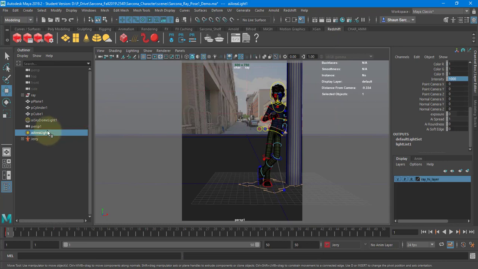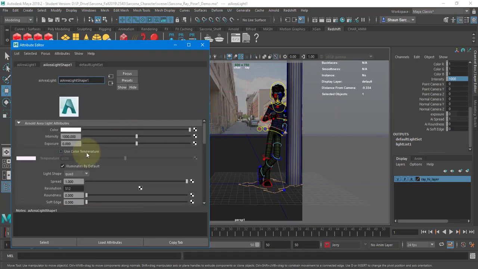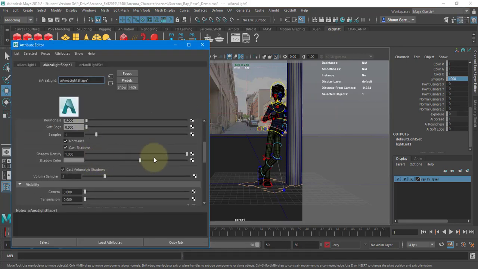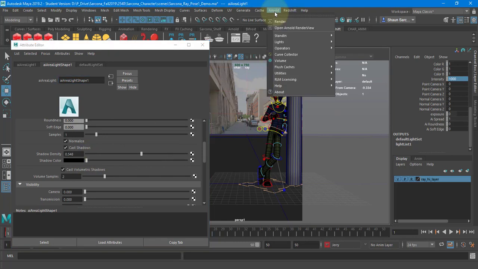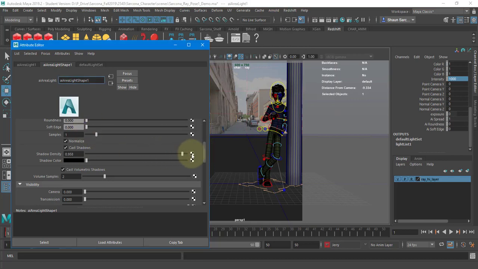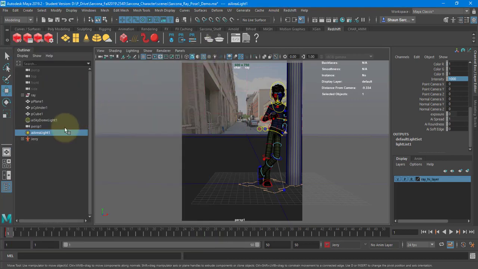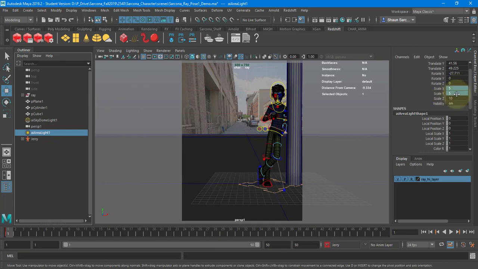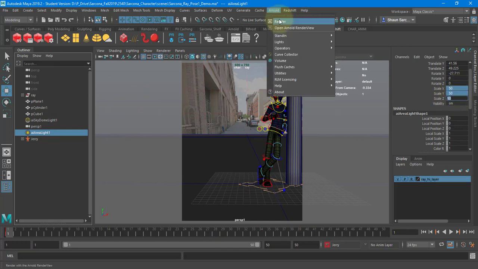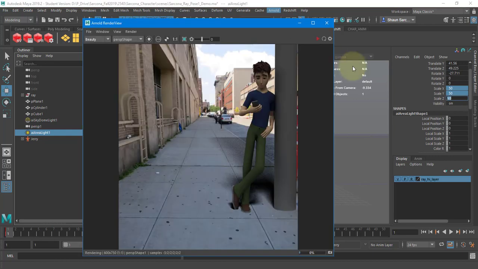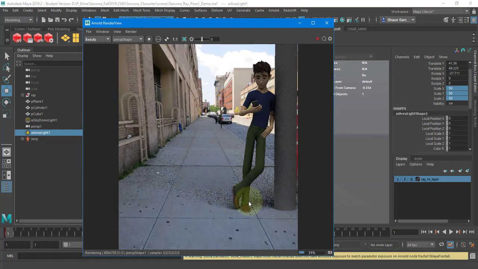Now I can go into my light, go in the attribute editor, and tone down the shadow color or the shadow density. So let's say I take it down to that. Actually, my preferred method, which I thought I did, but then I undid it, is to just scale this light up. That's what I want to do. There we go. So scaling the light up will take the shadow and make it softer and more diffused. There we go. Nice.